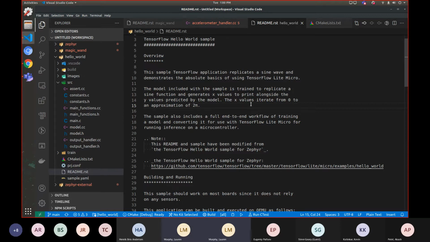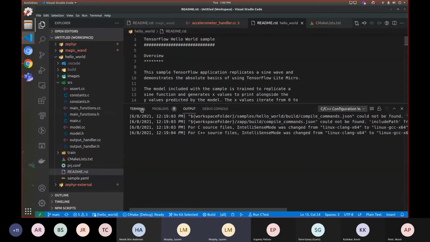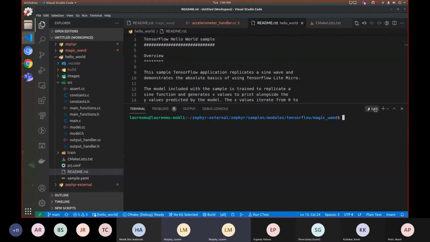The Magic Wand example, unlike the Hello World example, actually uses hardware. It uses accelerometer data to recognize gestures when you move the board around, to recognize them as a wing, a slope, or a ring, right? So those are the two examples. But first, we'll talk about the Hello World. So to get the Hello World to work, let's get another bash one going, go into Hello World.